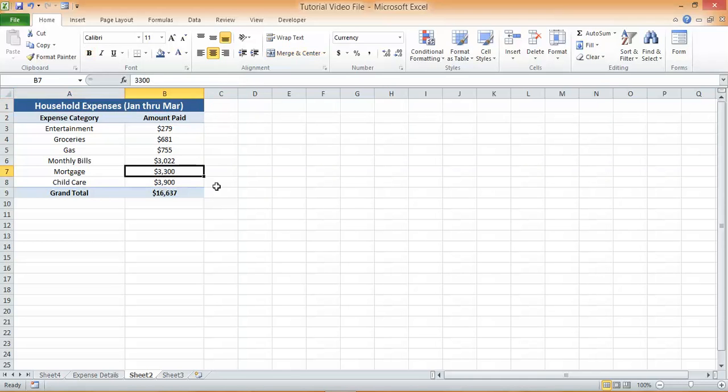So what the chart's ultimately going to show us, obviously, is that our childcare and mortgage expenses are the greatest expenses that we have in this household for that period of time. But let's take a look at how we can visualize this here.